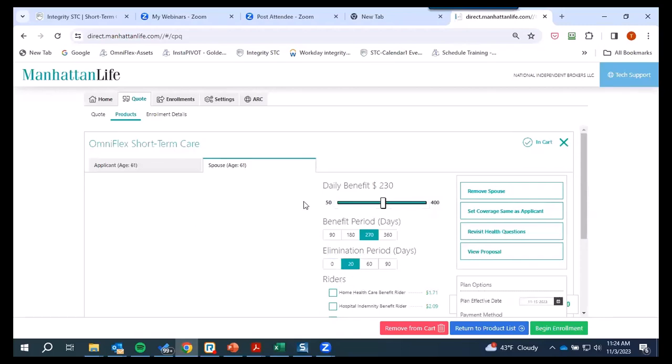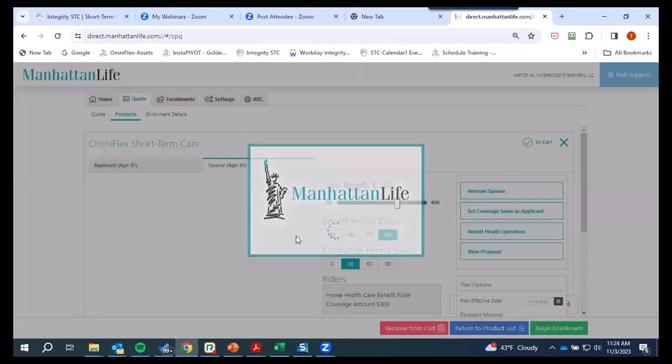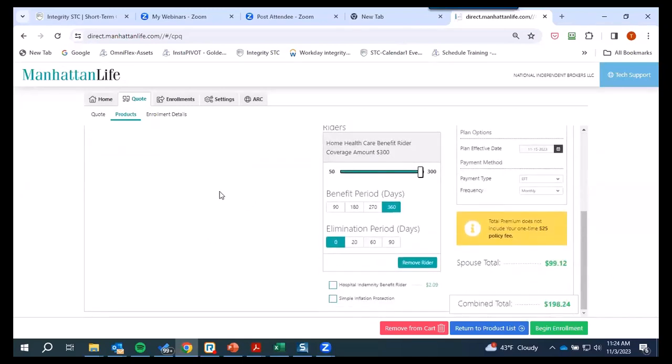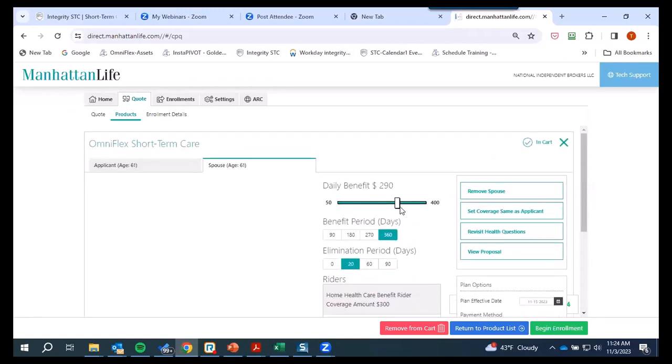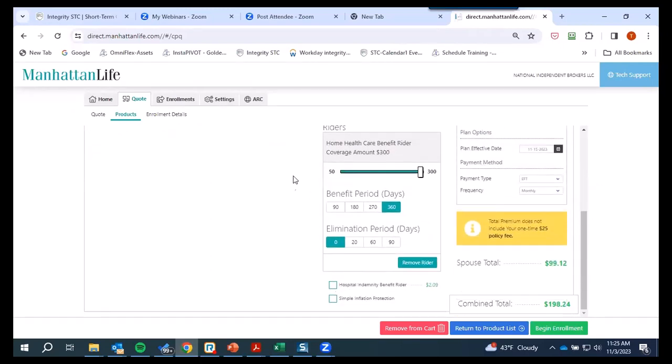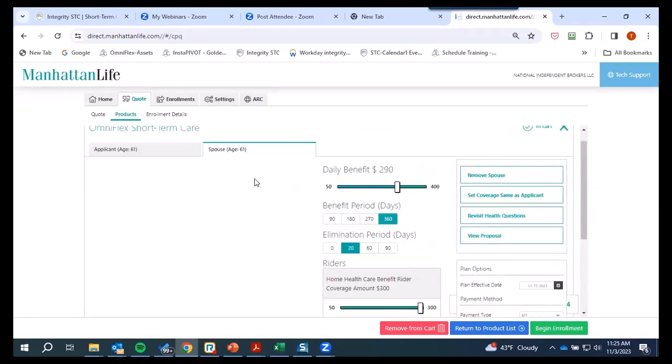Okay. Most of the time, you don't want to get creative, right? Most of the time, you're saying, I sell the same coverage. So I can click this button, set coverage same as applicant, and it's going to automatically duplicate the coverage we had for Dad. In this case, since they were both 61 years old, $99 each. So you can see there, $198 total. Easy stuff. Again, I could go in here and tweak this or add a rider to one of them if I wanted to, no problem. Okay, it's very, very easy to use.